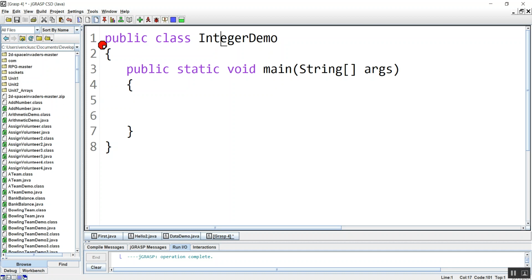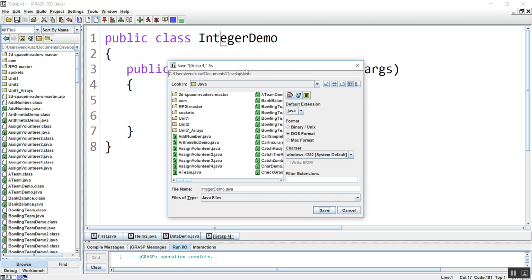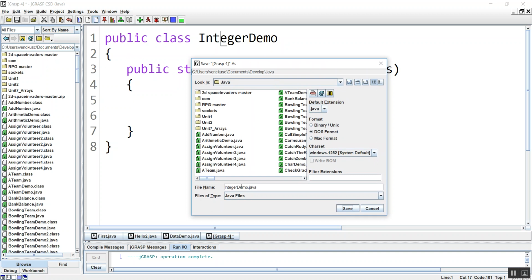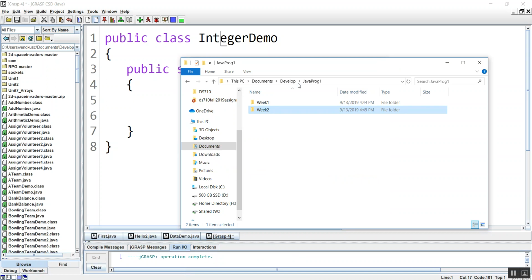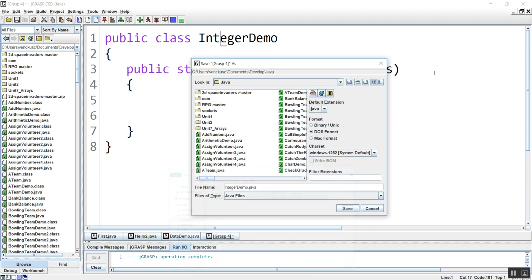So file, Control S to save it. It's going to default to my Java directory. I'm going to put it in the folder that I created, Week 2. You can do that in your folder too, because that's what you're going to send to me. Save.